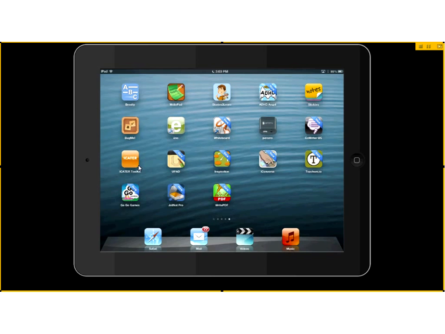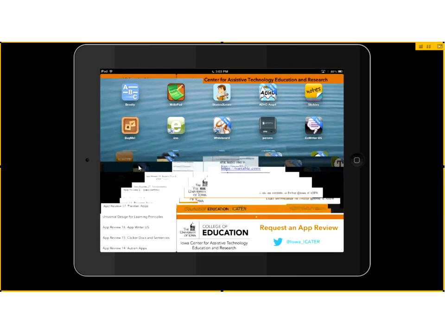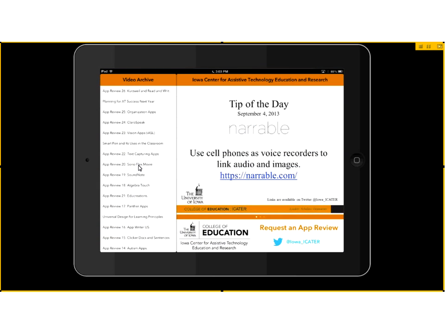It is free. It's a resource app for anyone that works in education or special education, or is interested in apps for AT or in our tips of the day. You can get a lot of the ICATER resources directly from this app for free, all in one place. The first area I want to point out is this big square in the middle.